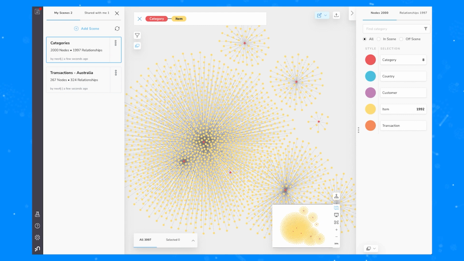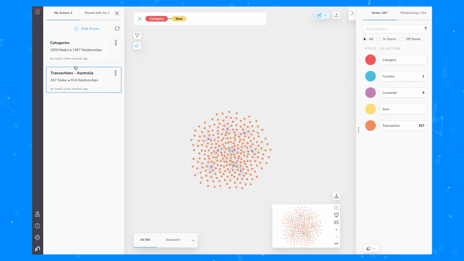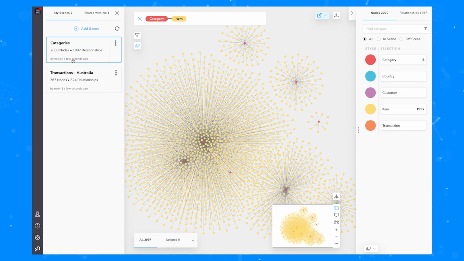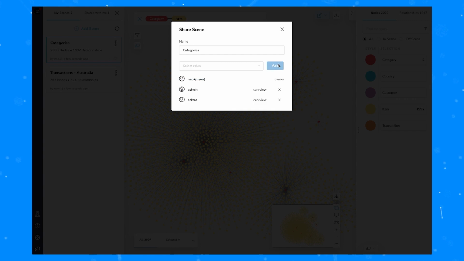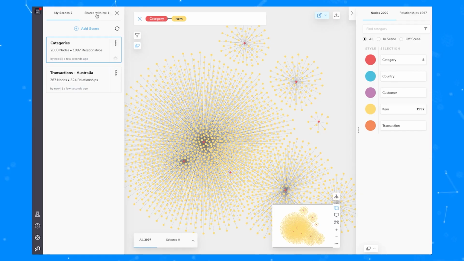Users can create as many scenes as they need, and if they want to share scenes, they can use our export dialog to share scenes with different database roles. In this case, I'm going to add the admin and editor role. It's important to note that scenes can only be shared with roles for whom the perspective has already been shared, and scenes are attached to perspectives.